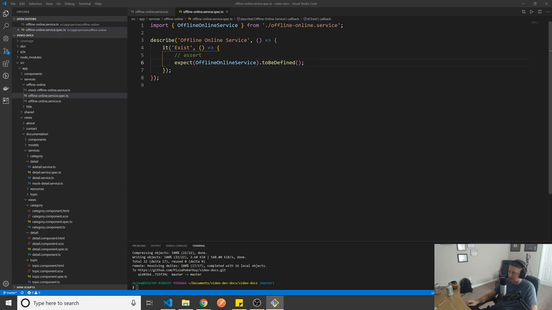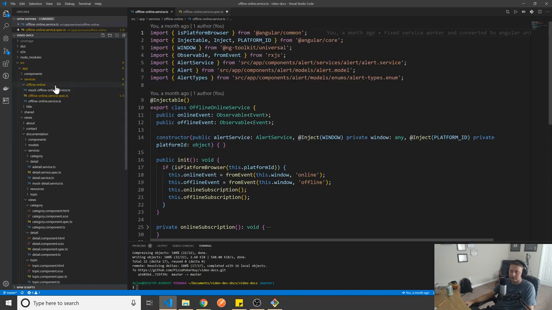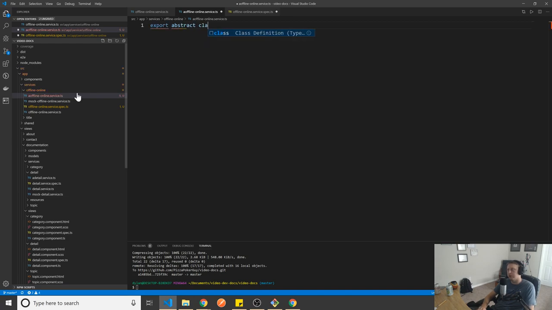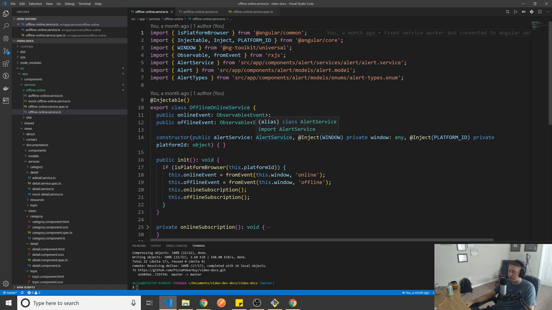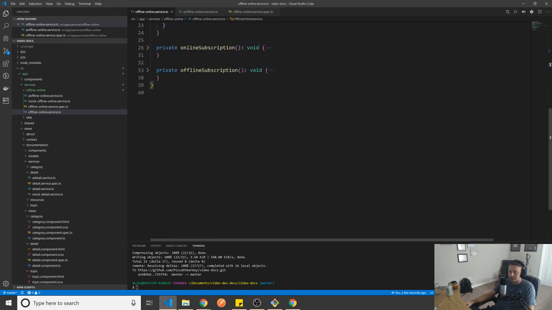All right. So there's that. And now we need to... We should also do this. We should have done this. A offline-online.service.ts, export abstract class mock A offline online service. All right. And we're going to say that this implements A offline. And all it's going to have is an init.